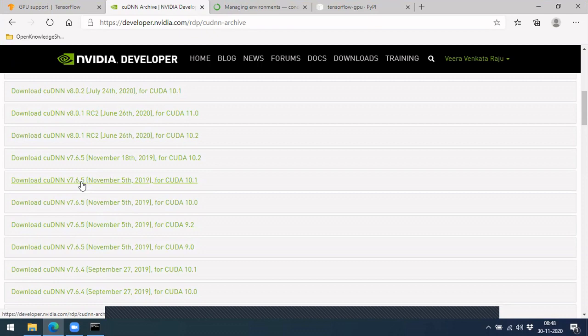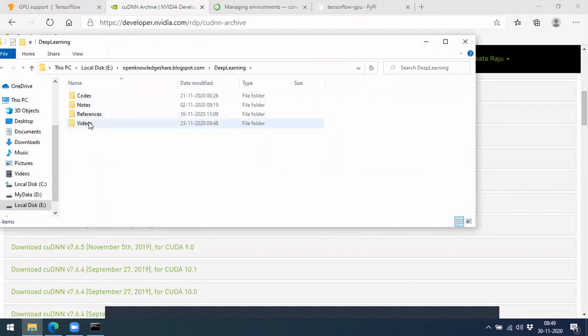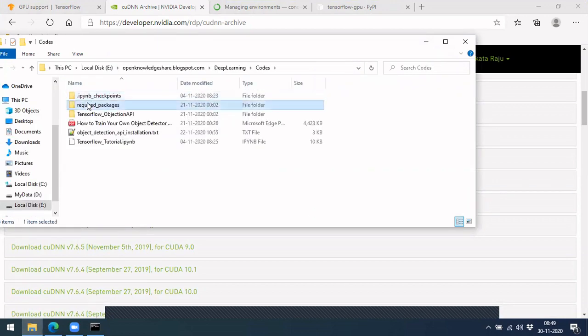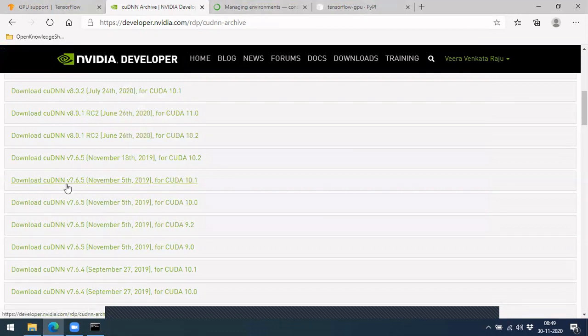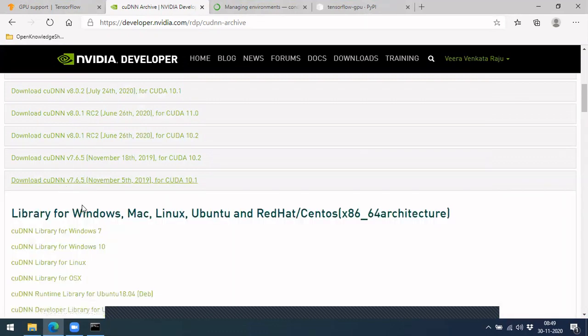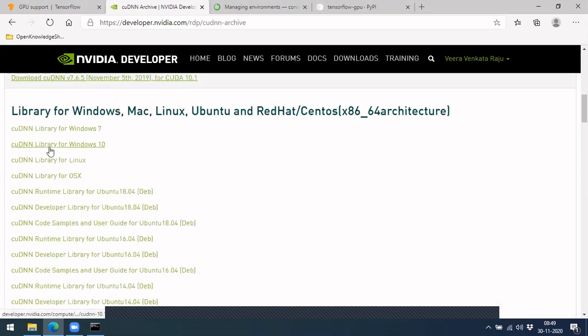You download this version, which will download a file from here. I have actually downloaded those packages and kept them here, which will be a zip file of 263 MB. You have to take that as well and extract this file. If you click on this link, you'll be going to this cuDNN library for Windows 10. I have a Windows 10 version, so I'm downloading this.